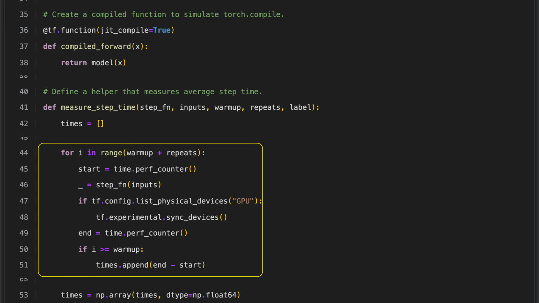The loop runs through both warm-up and measured iterations, timing how long a model step takes. At the start of each iteration, it records the current high-resolution time, then calls the step function with the given inputs. If a GPU is used, it forces all GPU operations to finish so the timing is accurate. After the step completes, it records the end time. For iterations after the warm-up phase, it computes the elapsed time and stores these durations in a list for later analysis.